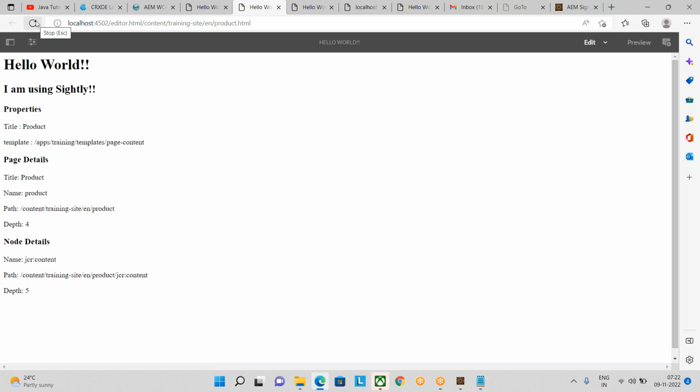So we have seen the current page object, the current node object, and how to write an expression in Sightly: dollar followed by curly brackets. And where can you find the properties of a page, and how to display any property, we have already seen that. We'll discuss more on Sightly going forward because we are going to develop all our components using Sightly.